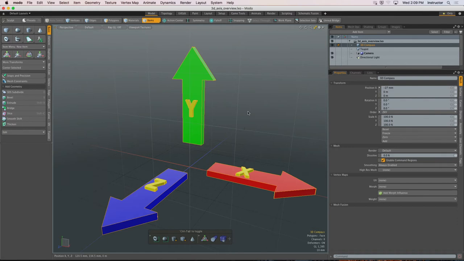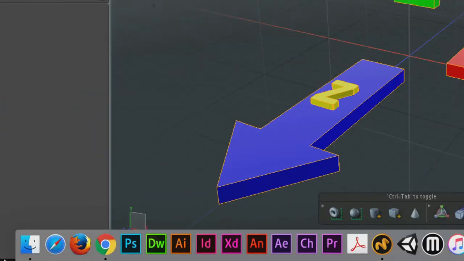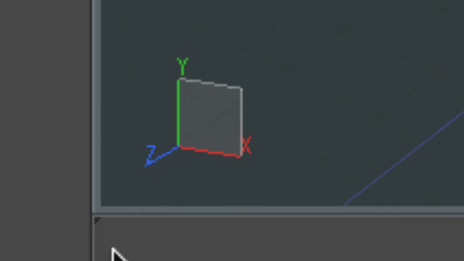In addition, there's one other thing in here that serves as a guide. It's this icon in the bottom left-hand corner of your viewport. Does anyone know what this is called?